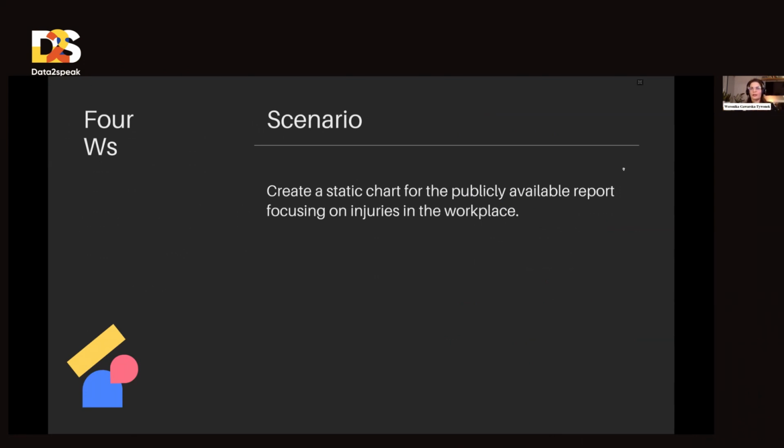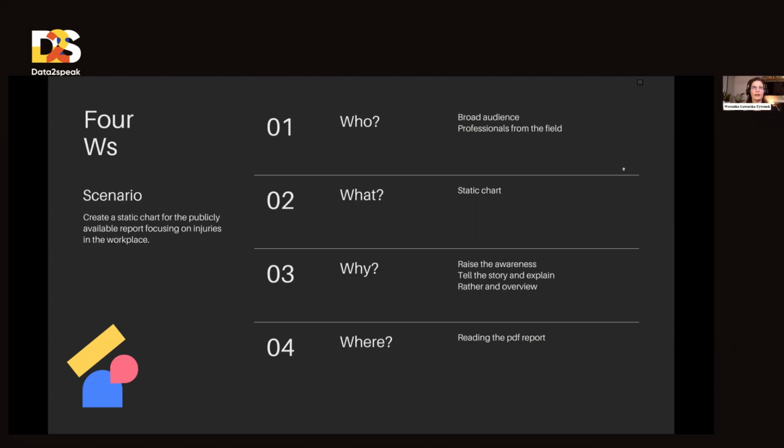And now let's try to put it in practice. So imagine that we have a scenario where we want to create a static chart for a publicly available report that will focus on injuries in a workplace. So a relatively easy task. And now try to translate it into the 4 questions. So who is our audience?